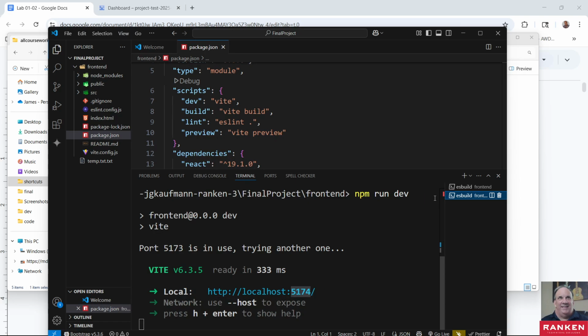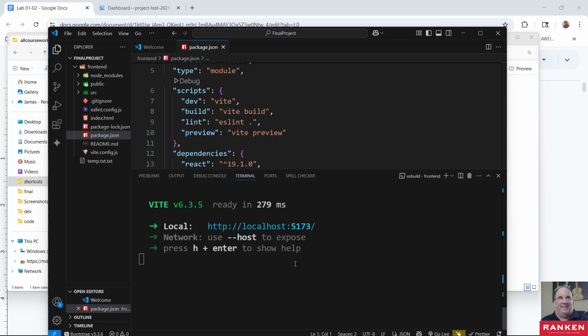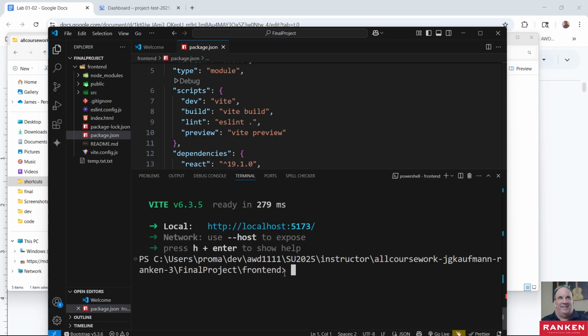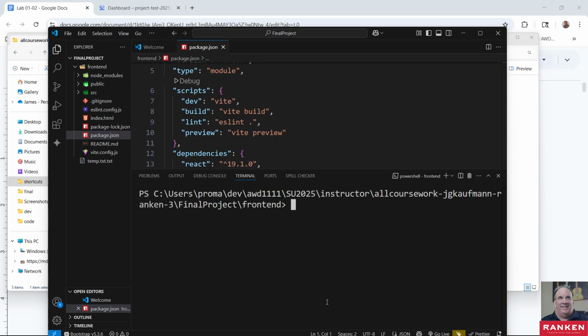And I know there are times that students have had problems, basically because they've got things open that they didn't realize are open, and that can cause some problems when you're developing. So you want to make sure you close them. Control C here will kill that one, and then here we hit Control C again, and that closes that one too. All right, clear screen.